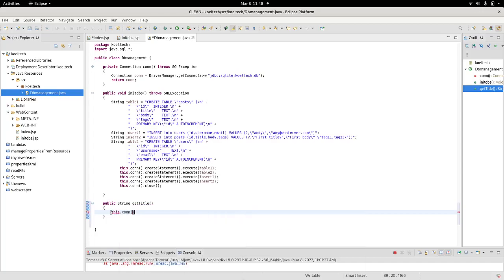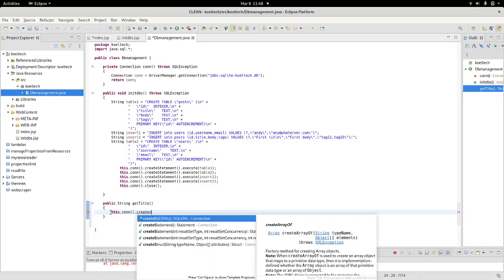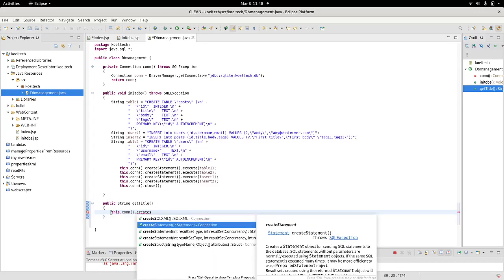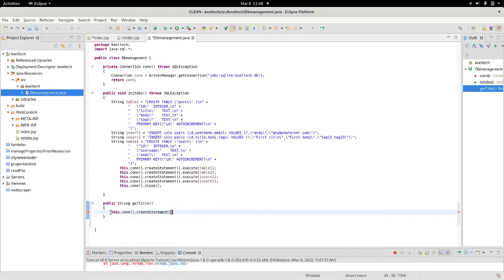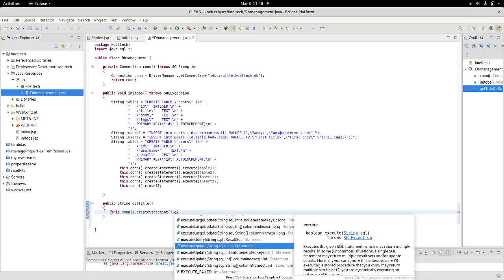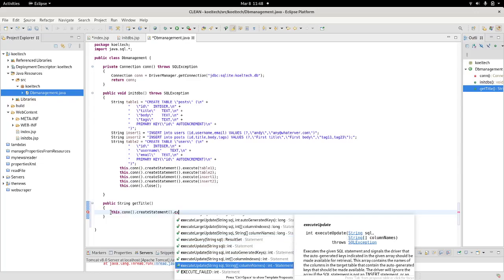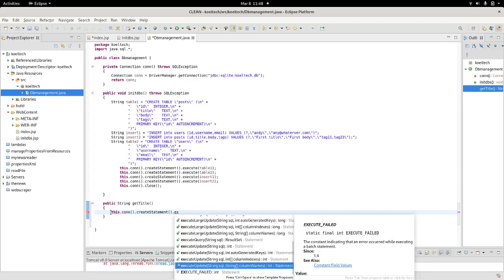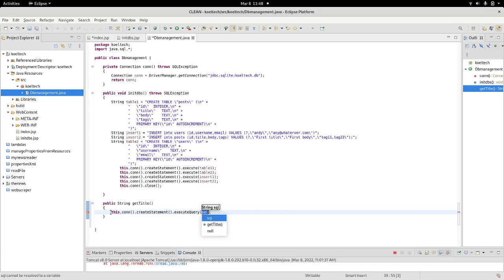So let's do the connection first. This con is going to be create statement. So we need to create a statement and execute string statement, execute updates, okay, we have an execute query. This one returns a result set.